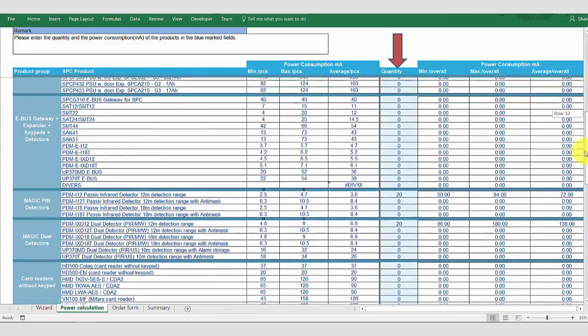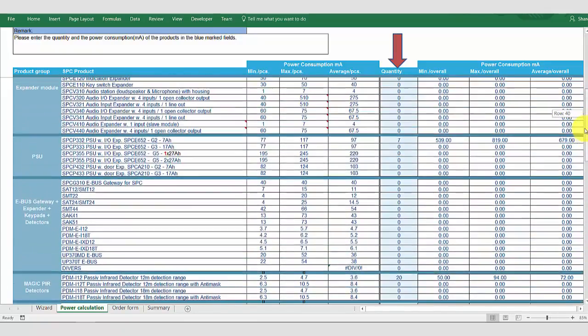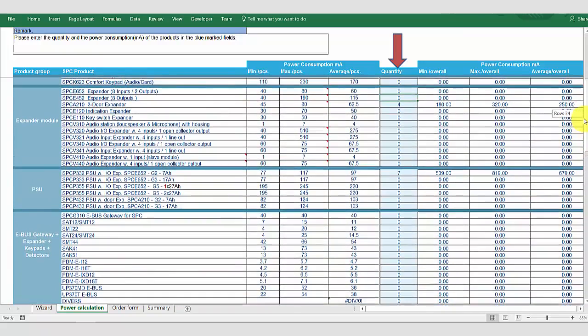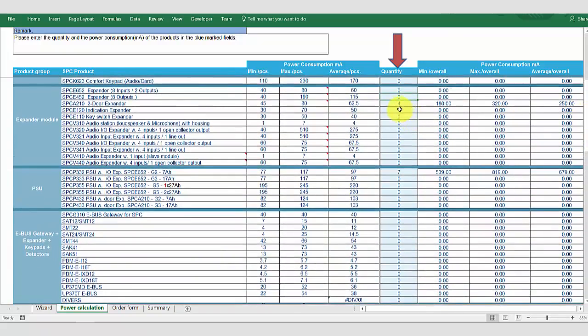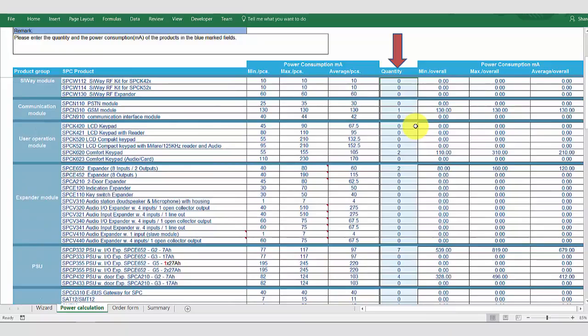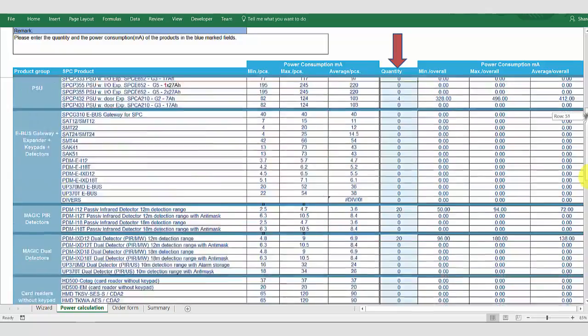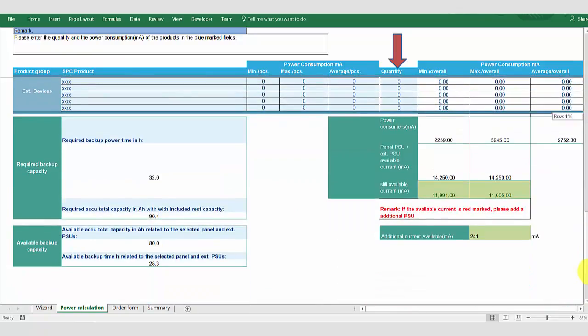We need additional power. So what I'm going to do now is, as we've changed all our input expanders to be power supply expanders, I'm going to change things around. Now we can see here that we have four standard door controllers. So what I can do now is change the door controllers to the power supply variant door controllers. And I will increase the number of standard expanders we have and reduce the power supply variance. So let's just check what this does for our power calculations. And we are within limits.